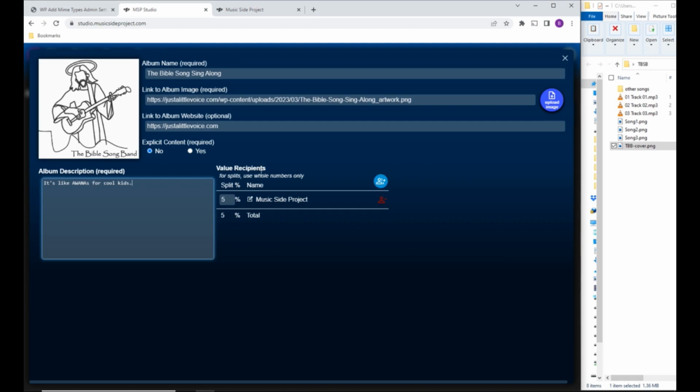And those value recipients, this is how you're going to get paid from your listeners using the Lightning Network. So Music Side Project is a value for value project. That means that you pay Music Side Project whatever you think the service is worth. So what is the value to you to allow listeners to support you through direct support? Whatever that value is to you, you can take that and give it to Music Side Project.